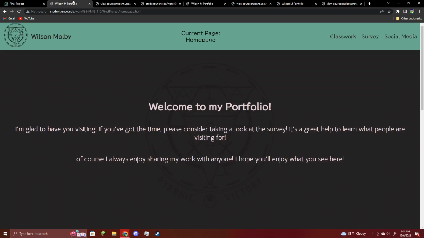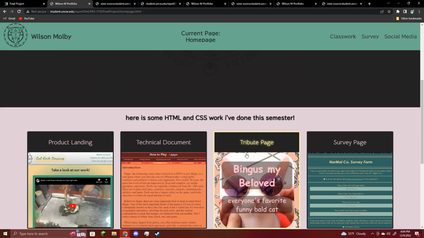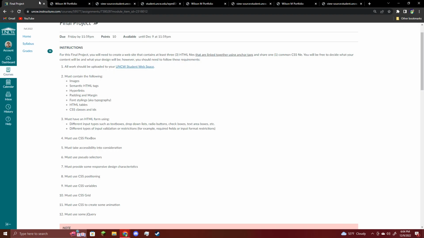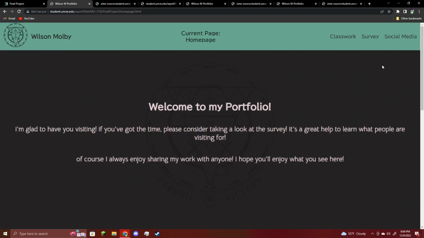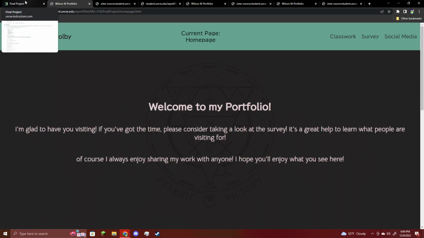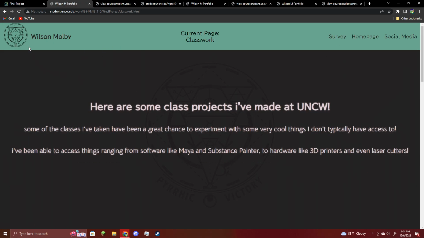Semantic HTML tags. I have a header on every page, and I have a footer on every page. Hyperlinks. I have links that will link to the other pages on every page, and I've also put some of them on images to link to the home page.